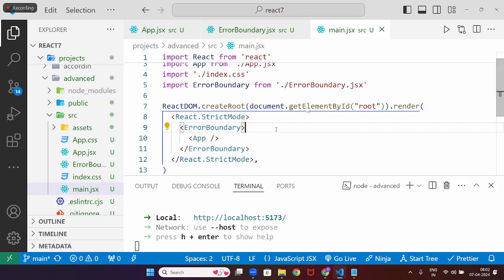Now see this logic. Basically, your app is inside the error boundary. The app is basically one component, which is there by default, you already know that, right? The app is inside the error boundary logic. That means app is the children for error boundary. Inside the app, the whole component tree is there, and you are passing it through the error boundary.